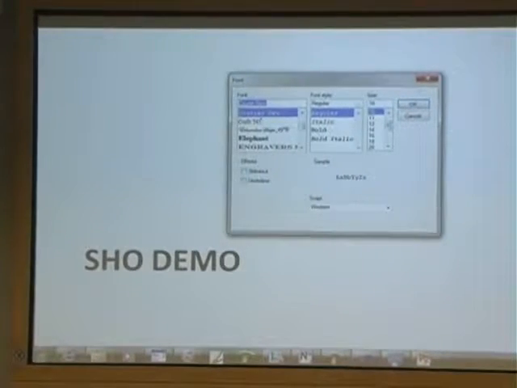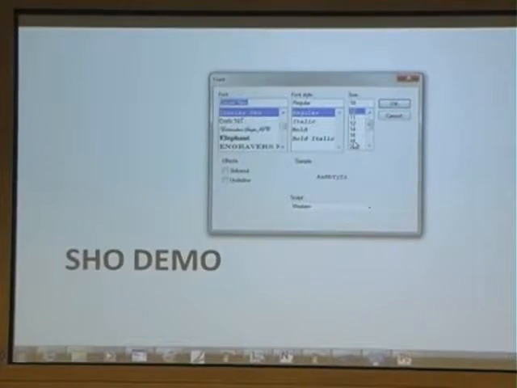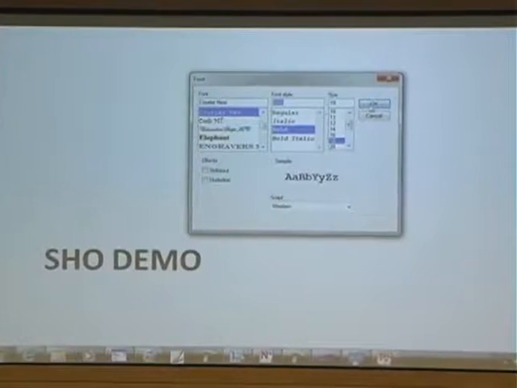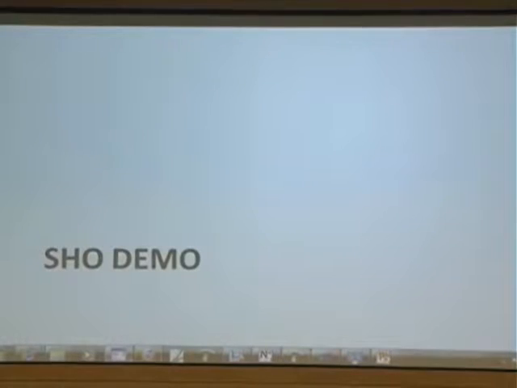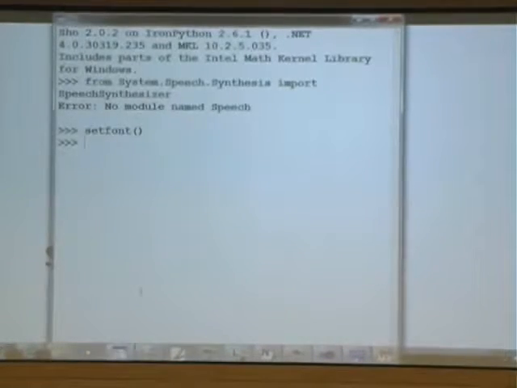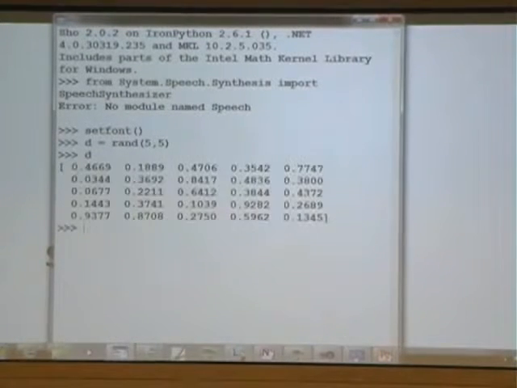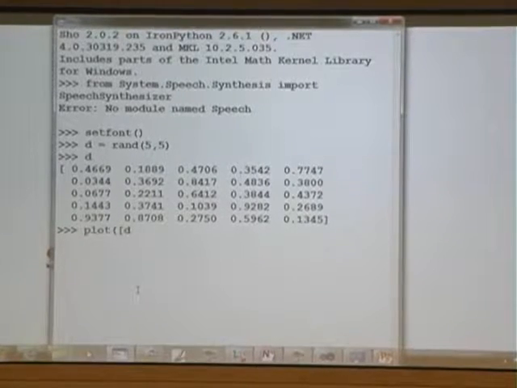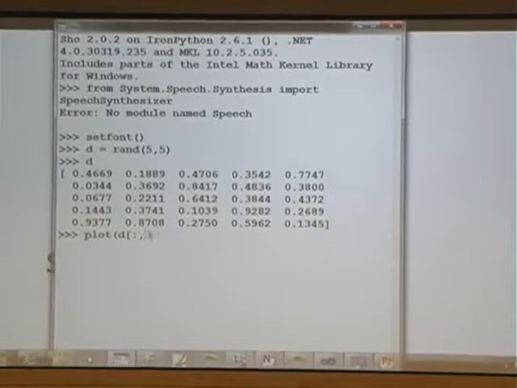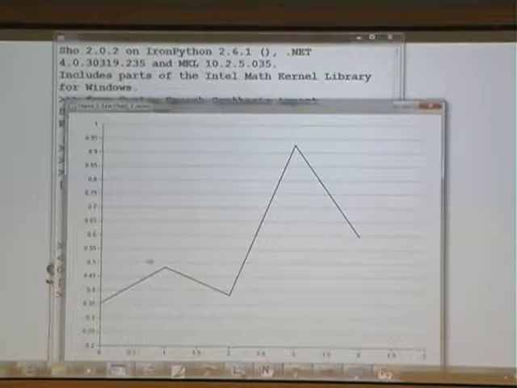Here it is. Let's make a nice big font that's bold. That's better. Can you see that reasonably? Okay. So, it has the kind of things that you'd expect where I can make a nice array like that. I can plot some slice of that. For instance, make a little window.